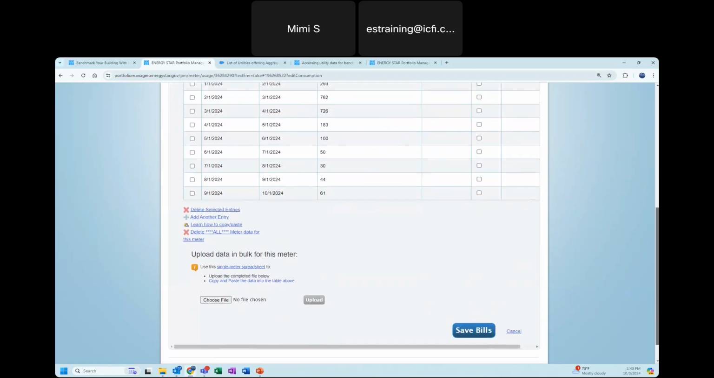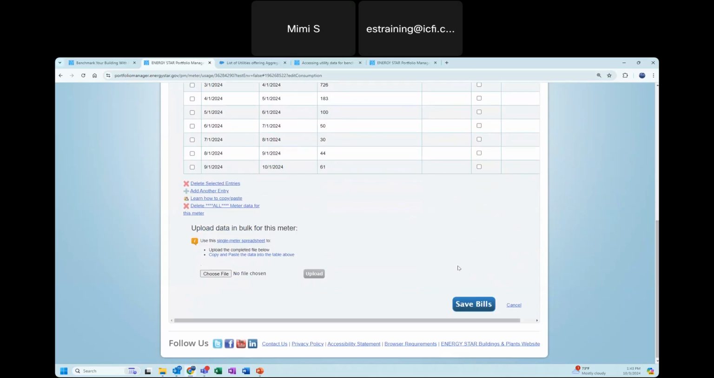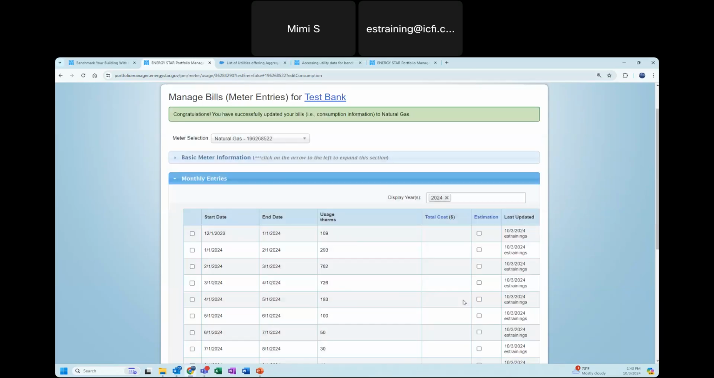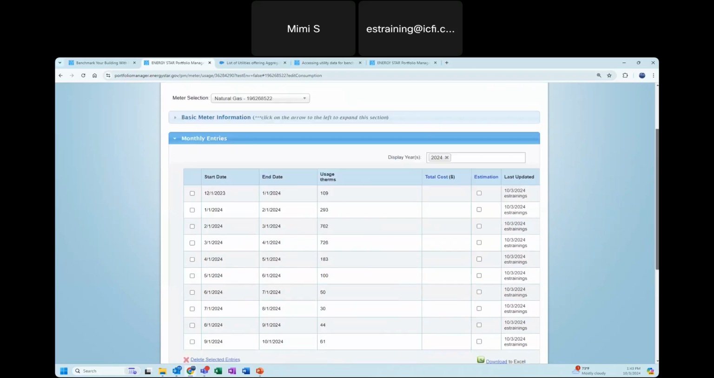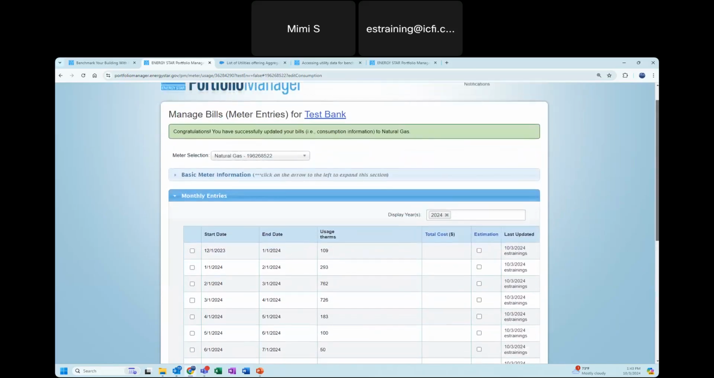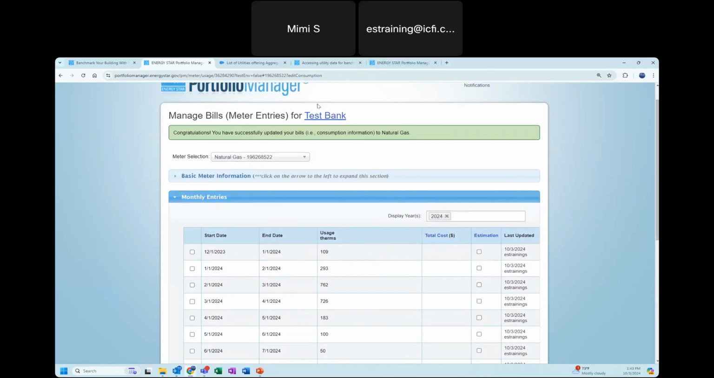Once that is done, you will scroll to the bottom here and select Save Bills. And again, we get that green banner at the top, which is wonderful. And now we can go back to our main property page by just selecting the name of the property at the top here.